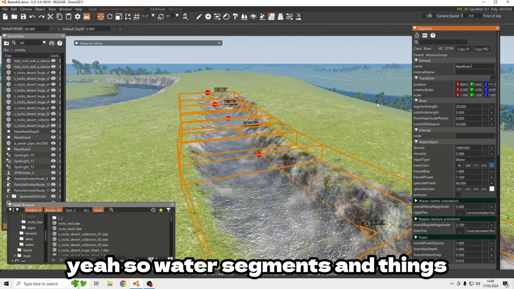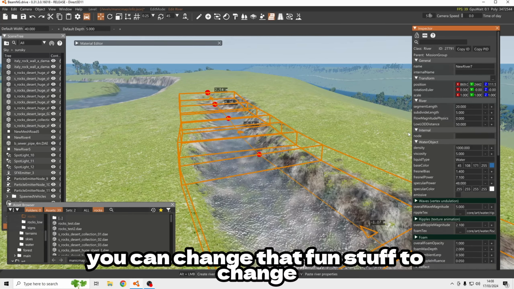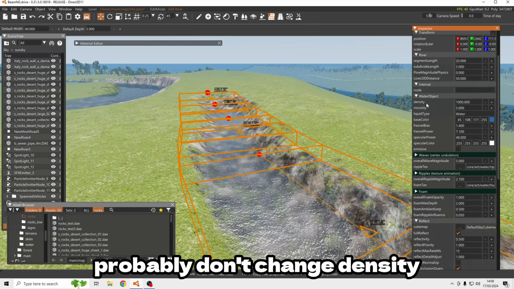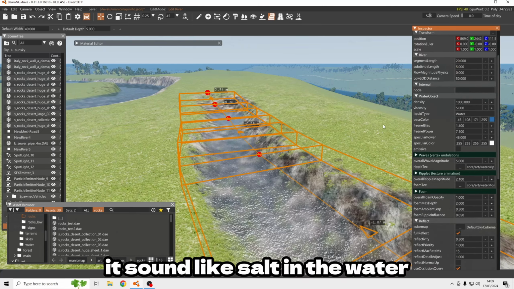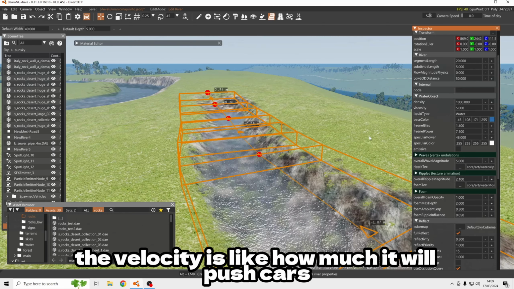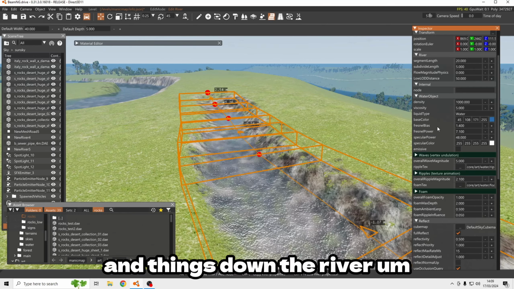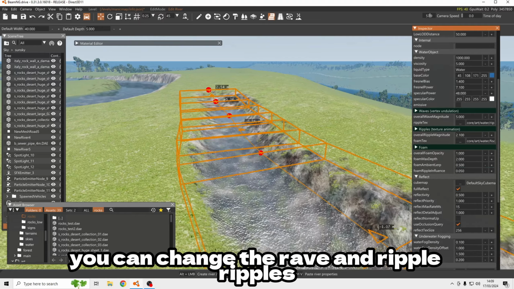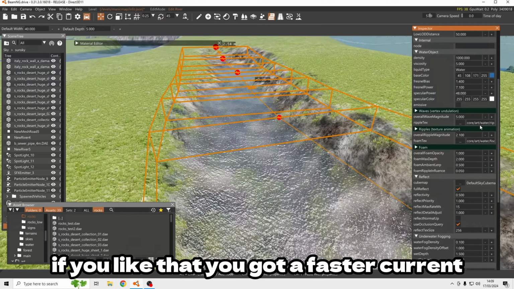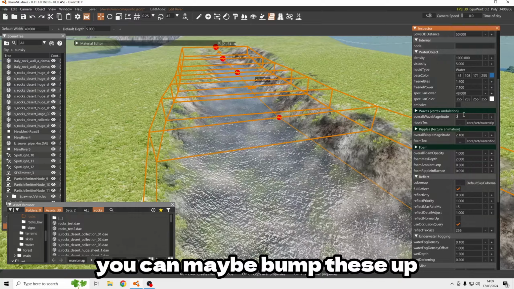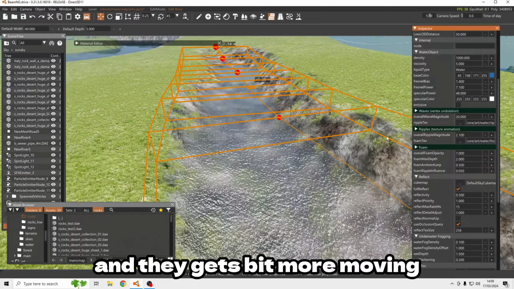So for water segments and things, you can change that. Fun stuff to change. You probably don't want to change density. That's like how much salt is in the water, I guess. The velocity is how much it will push cars and things down the river. You can change the waves and ripples. If you think you've got a faster current, you can maybe bump these up, and there you go, it's a bit more moving.